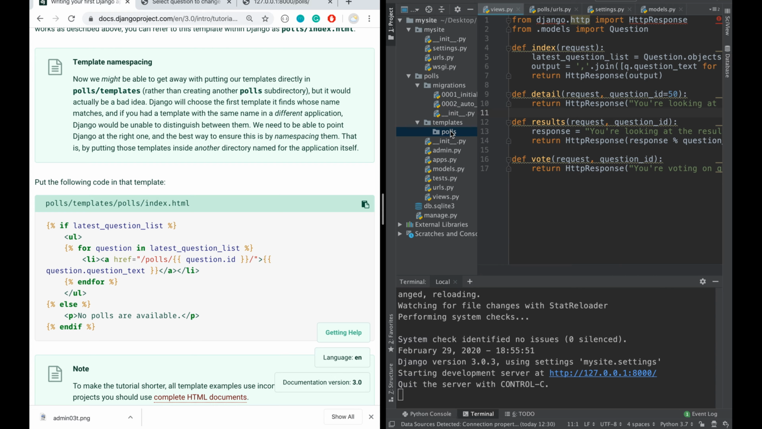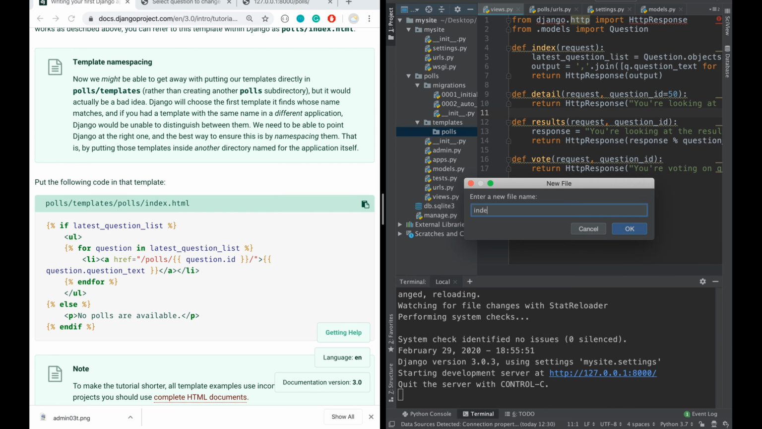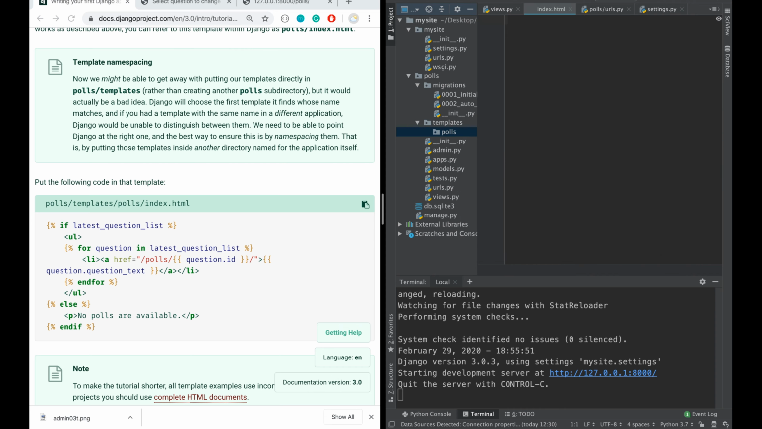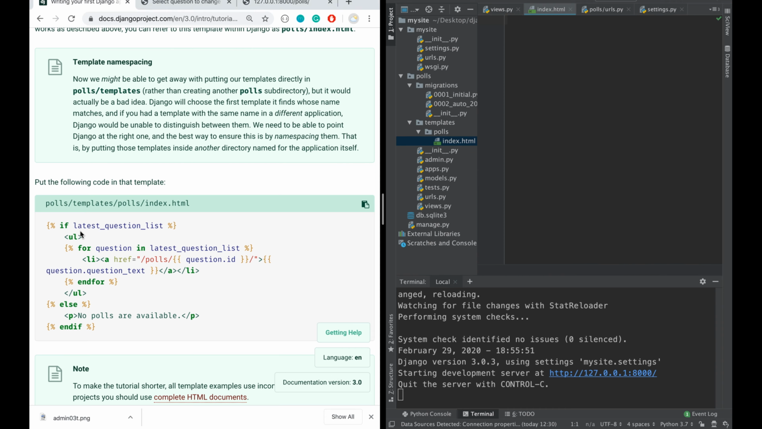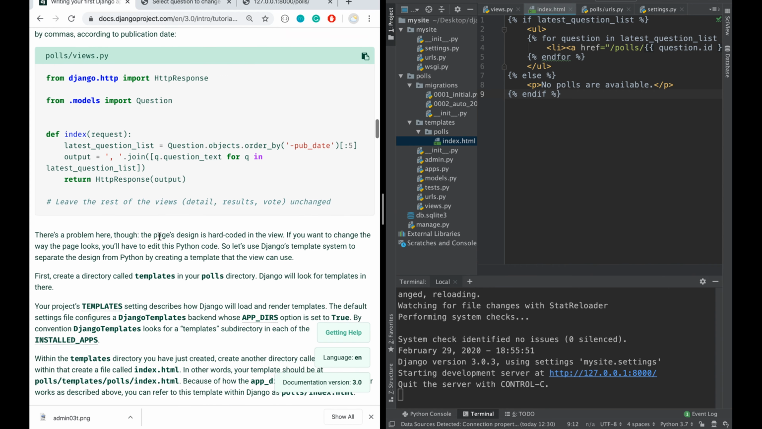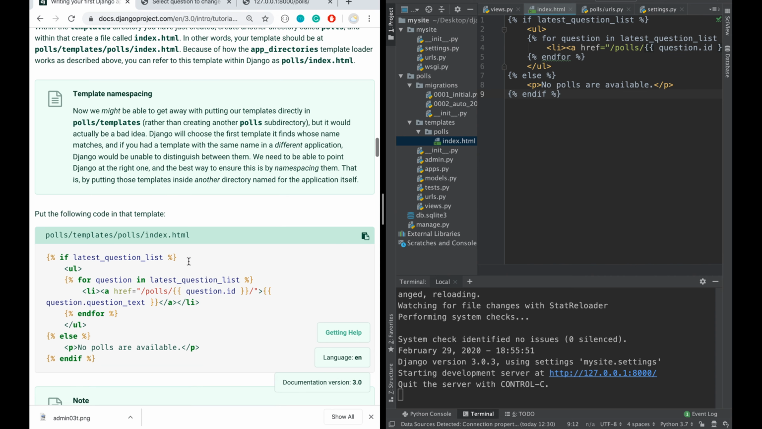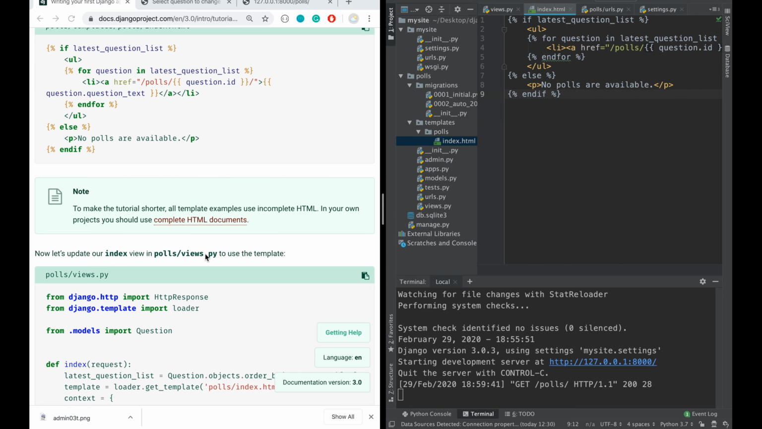So we create another file in that, and we call it index.html. That's a view file, index.html, and let's put everything from here to here. If latest question list, did we define latest question? Yeah, here. Yeah, if latest, we have to update our index view now to load the view.